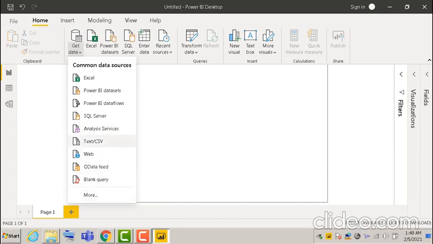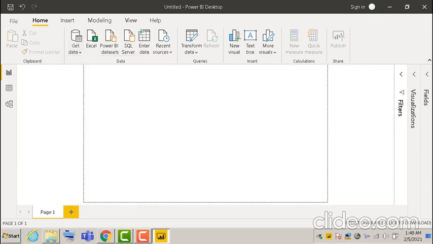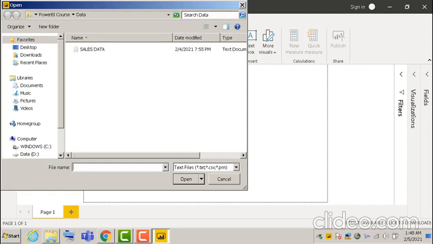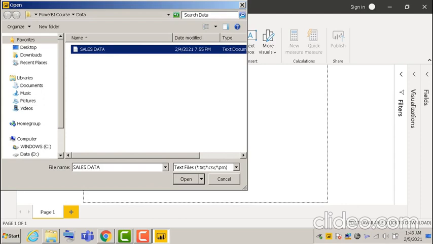Now I am going to click on text slash CSV, and it will ask me the file location. By default it is set to the data folder. This is my text file, sales data. I will just select it and click on open. By default you can see text file .txt, comma separated files .csv or .prn.